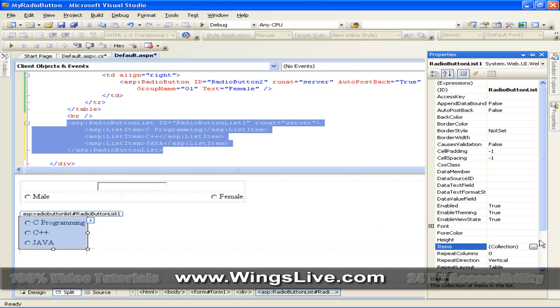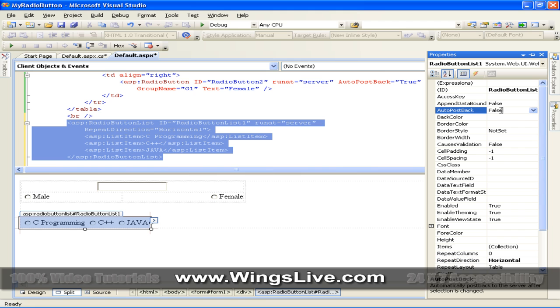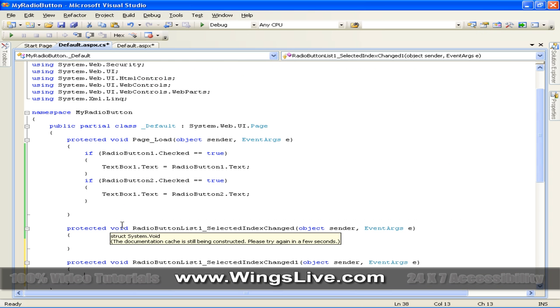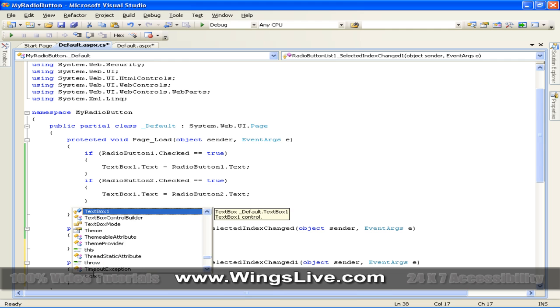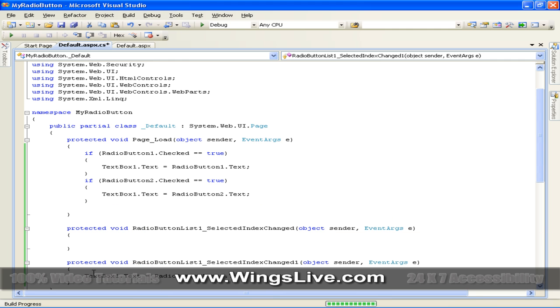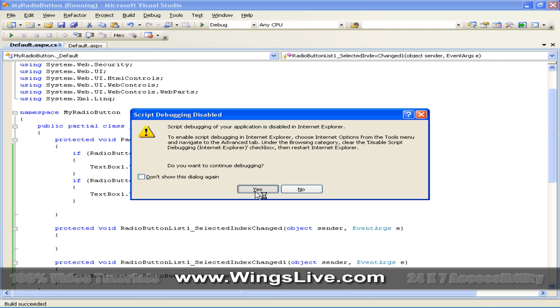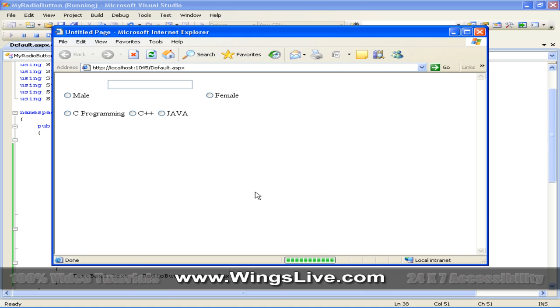Go to Property window and then set Repeat Direction property as horizontal. Then change Auto Postback property to True. Now then, double-click the Radio Button List Control to move to Code window and add this coding. Press F5 to run the application and check the result. Okay, now it's time to use your own logic to develop a simple program using Radio Button List Control.